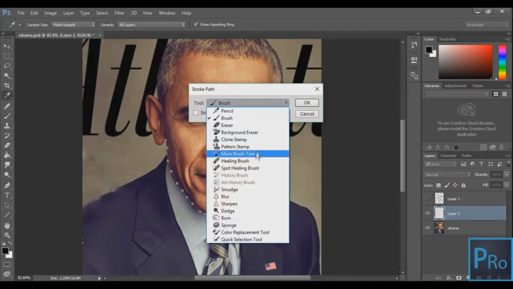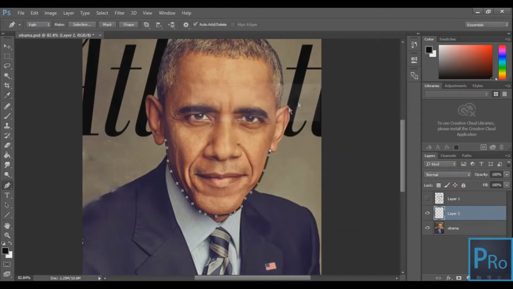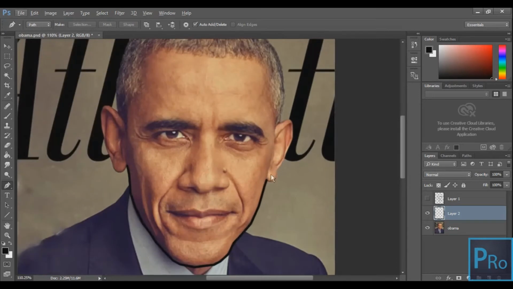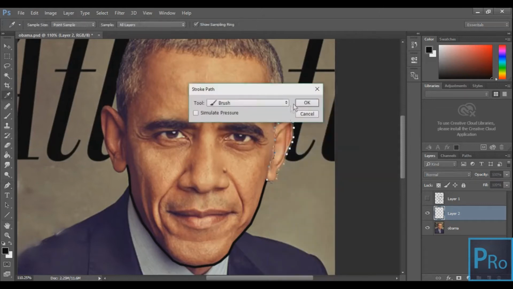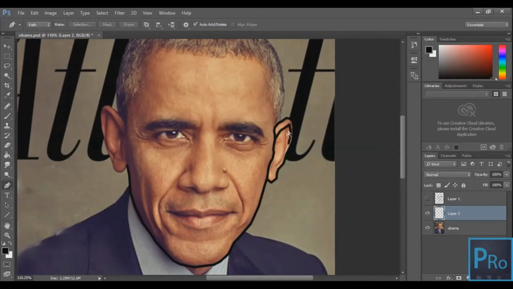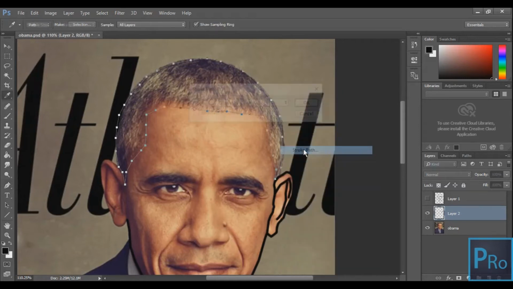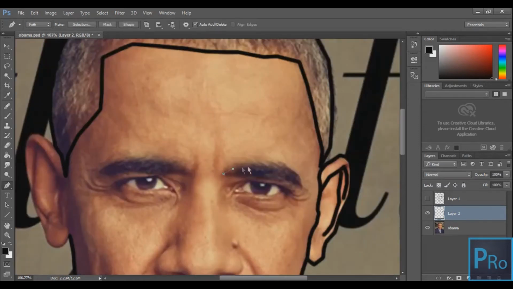Ensure this is set to brush and then hit OK. Continue to trace the rest of the features of the face in the same way. The eyebrows are done slightly differently, which I shall show you in a moment. So now onto the eyebrows.